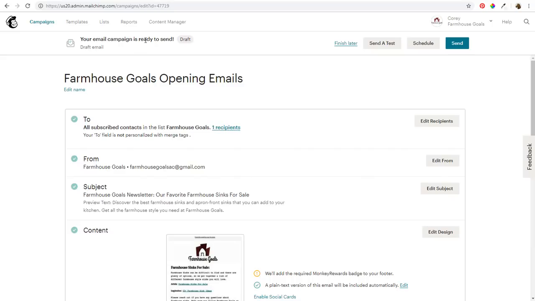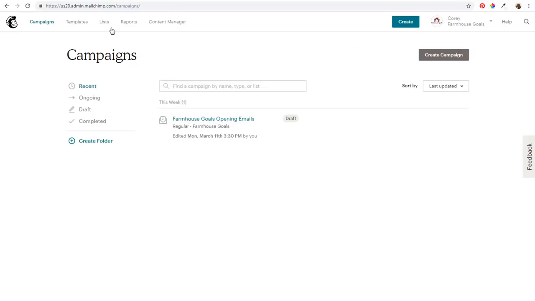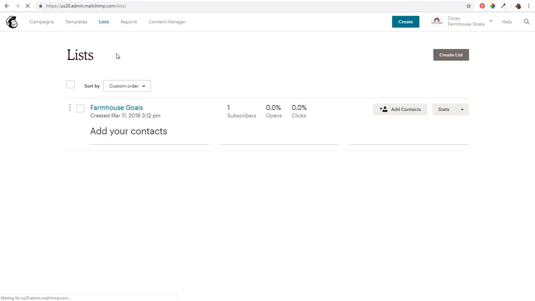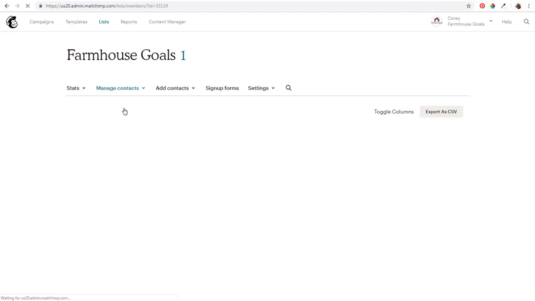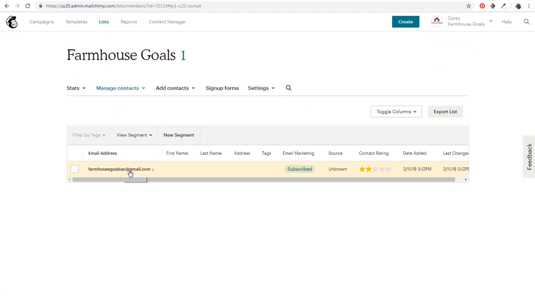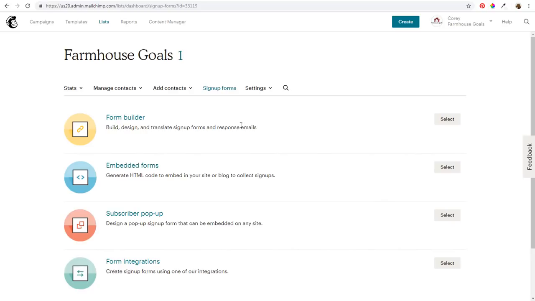So it's going to say your email campaign is ready to send, so I can click on send right now, but I'm still going to click on finish later because I want to go through this a little bit more. So we come into lists again, and we're in our farmhouse goals list. So anytime you click on this, it's going to show all the contacts here. So what we're going to do is click on sign up forms. I want to show you how to create sign up forms and add them to your website.